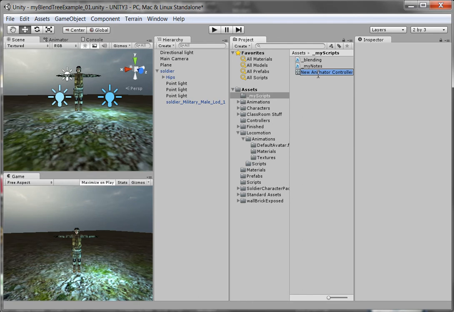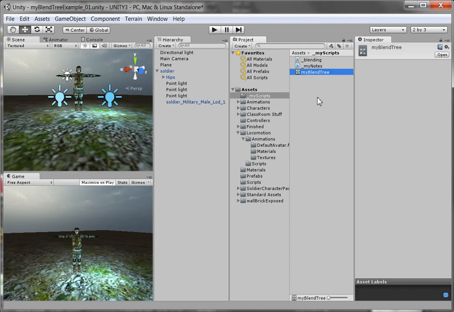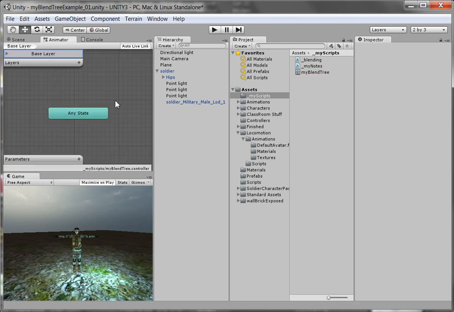And there's my new animator controller, and I'll name it My Blend Tree. I'm going to make it a blend tree, but you'll see what those things are. And then when I click on it and come over to the left under Animator, there it is, and there's the Any State that I have.